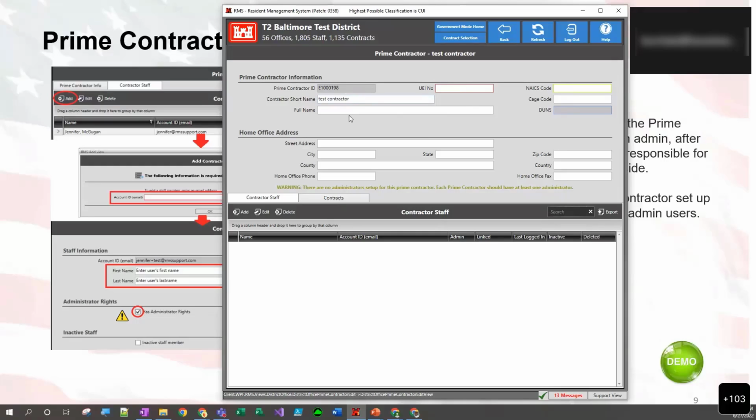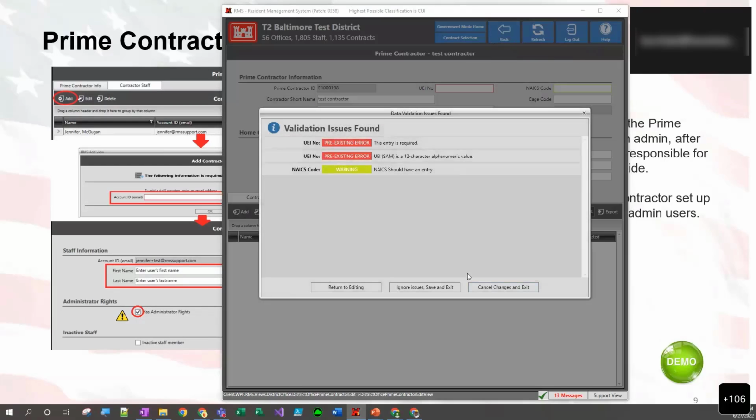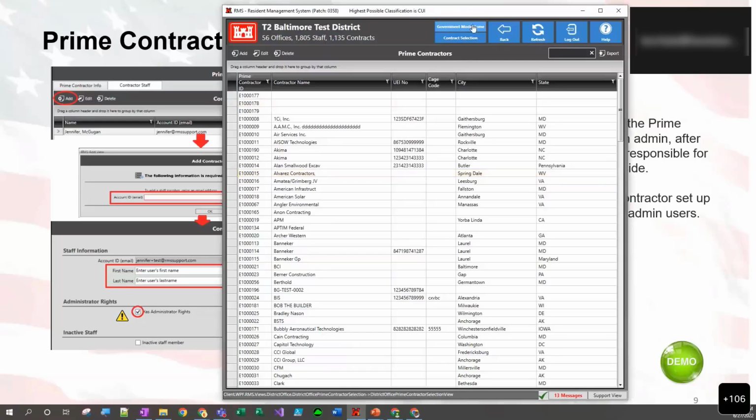You'll then fill out the short name and then the full name. And then we have the home office information for street address, contractor staff, and then the contracts that they're assigned to. We'll get into this a little bit later, but I just want to make sure to bring that up really quickly before we get too far ahead.